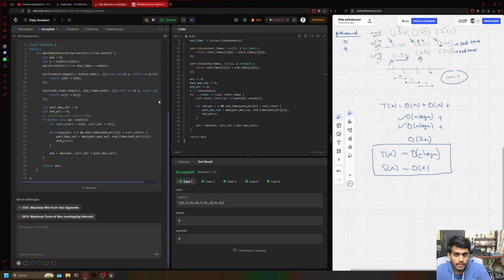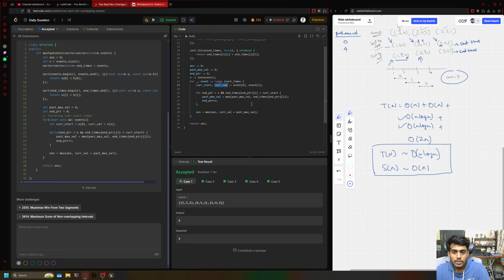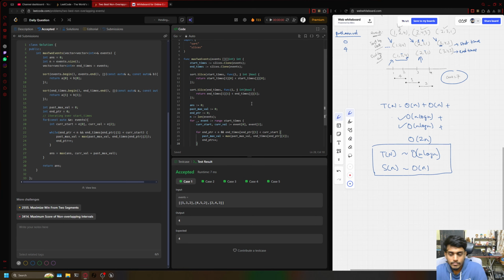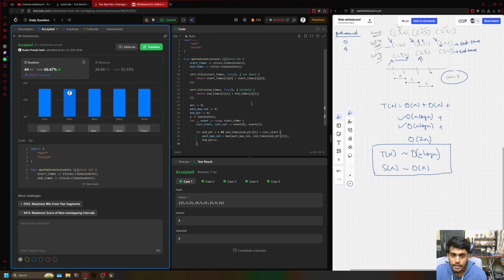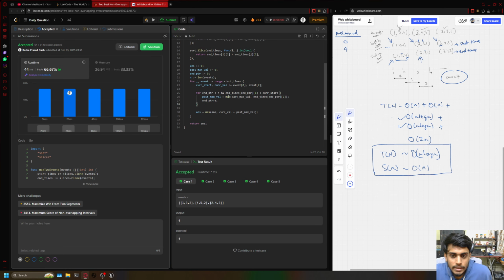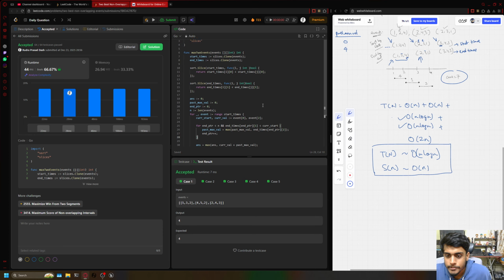After that, the concept is the same. Just iterate over every event in your start times, and for every event, look in the past for an event which is not overlapping your current event, and if it is not overlapping, update your past maximum value. After all the past event iteration, if the loop completes, simply update your answer with the past maximum value that you have gotten, added with the current value of your current event. So that's the idea. Now if I submit this, and this also got accepted. So that's the idea, and that's all.